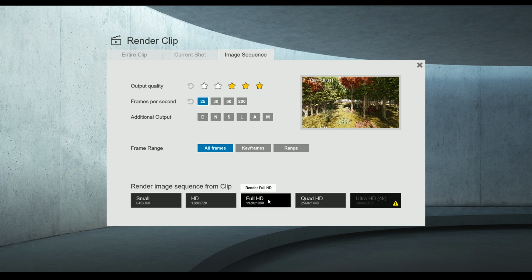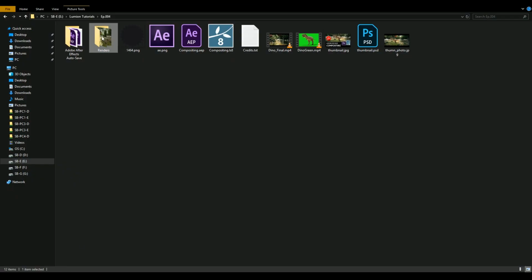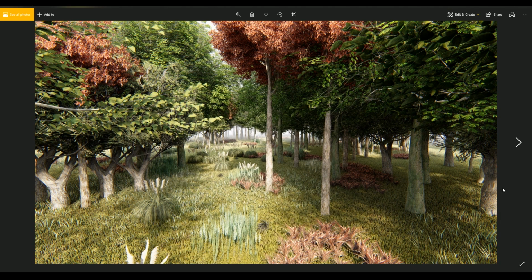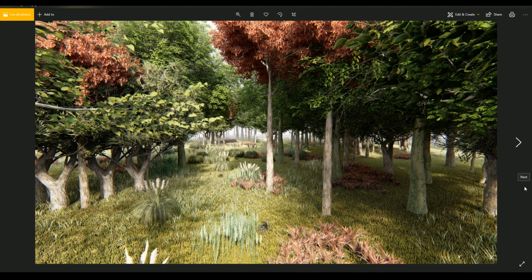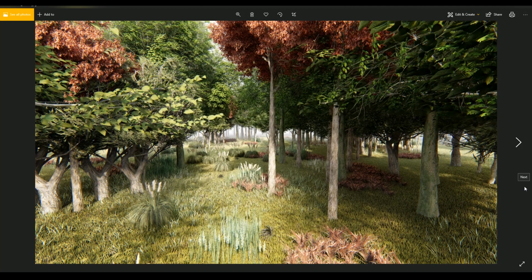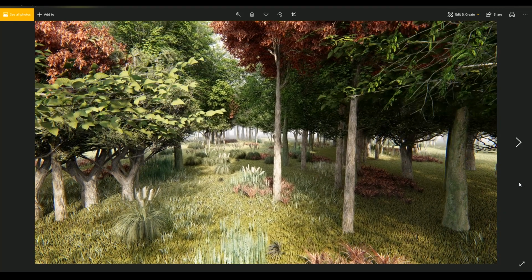This way you will have all the full quality renders. I have already rendered them, so if you want to see, these are the files that I rendered out.